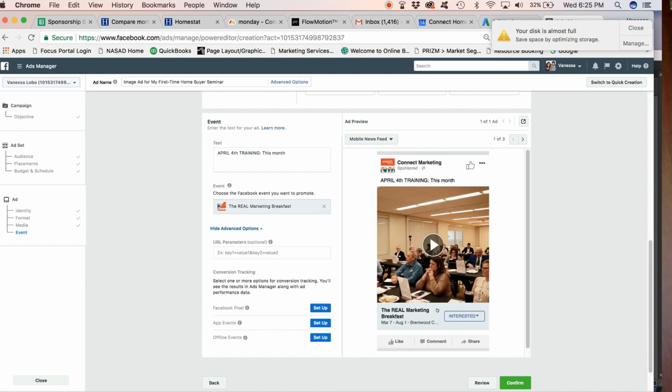And now you can see that by adding that event to the ad, it gives people the option to actually RSVP by clicking on the ad and changing this button here from interested to going, which is pretty neat. This is a great way to get RSVPs without actually getting people all the way over to your Facebook event page. They can just click on the ad and RSVP right then and there.